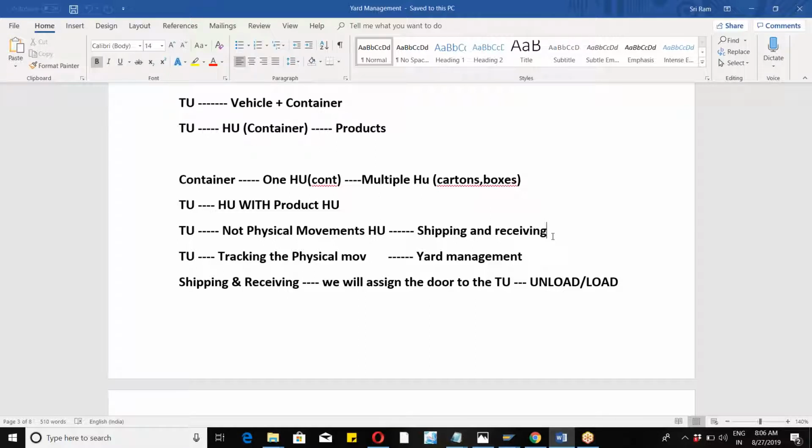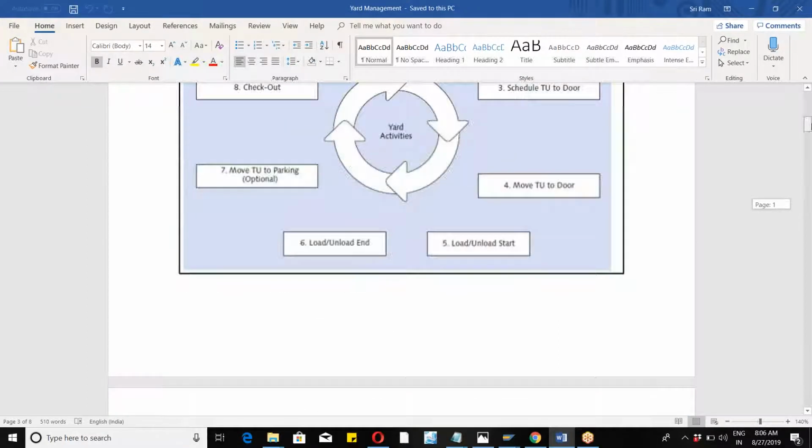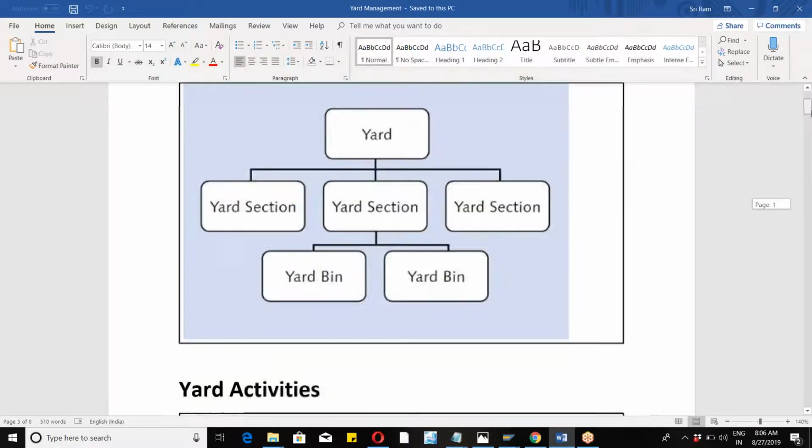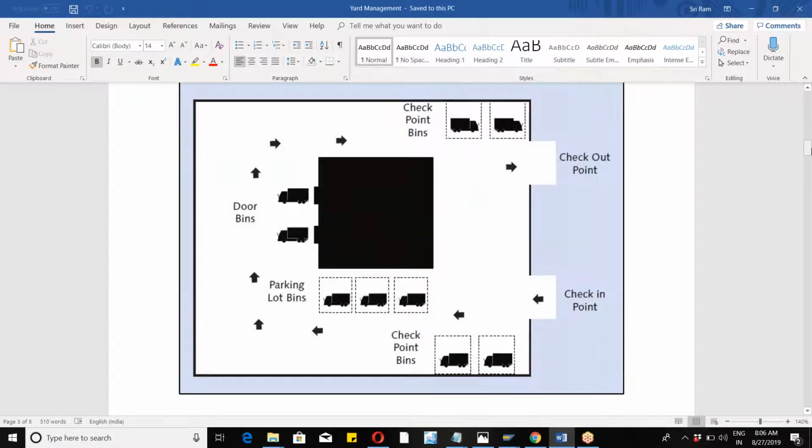Outside of the warehouse, in the sense, once the goods is delivered from the warehouse, from that time the yard management will cover, or inside of the warehouse, when we pack the goods. Whatever the activities we are performing inside your warehouse, whether it could be picking, packing, or your internal movements, that comes inside your warehouse. Outside your warehouse, your parking, your yard, or whatever it is, that you'll call as yard management.